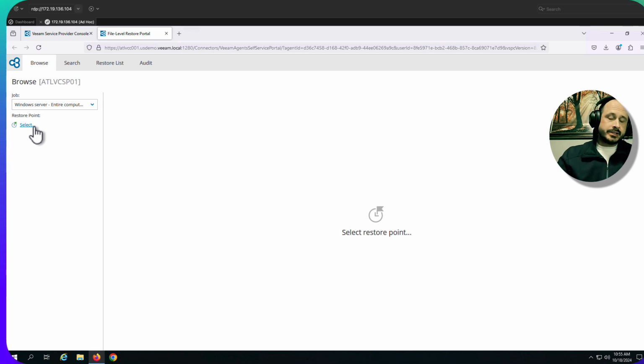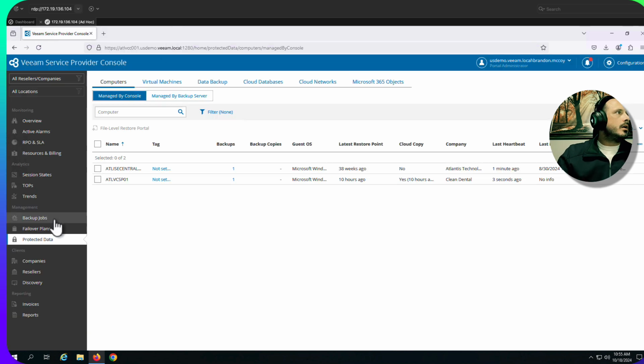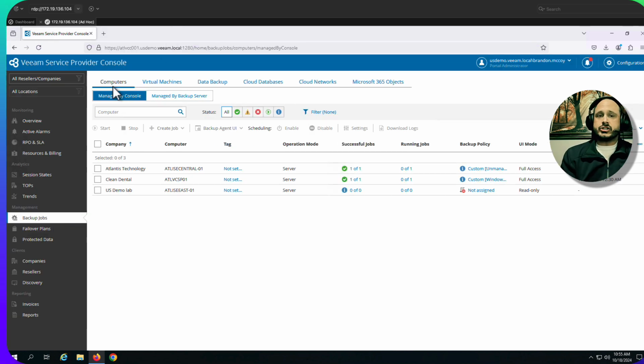They could download the machine locally, or if they're on the computer where the file came from, they can restore it back to that computer as well. All right, so for standalone agents, it's centrally managed by the Service Provider Console, Windows file level recovery.